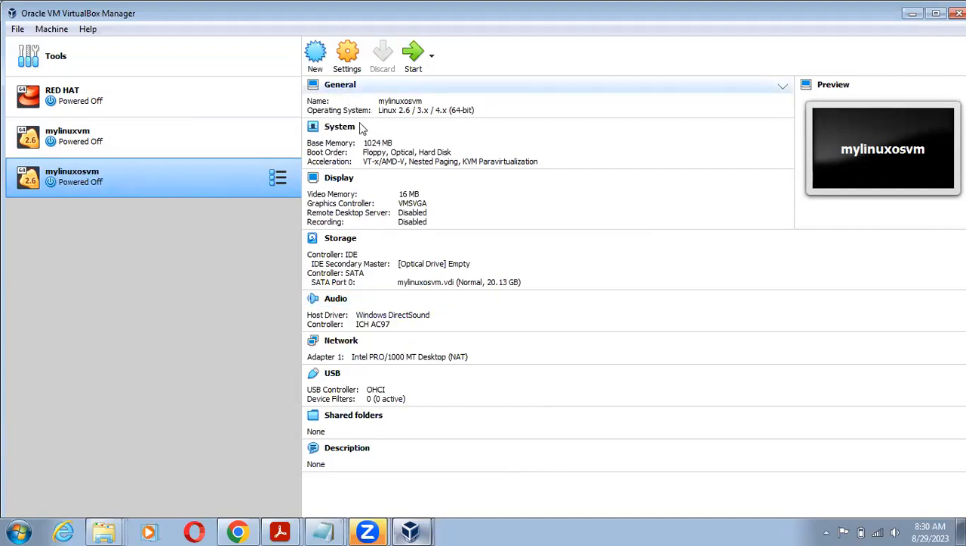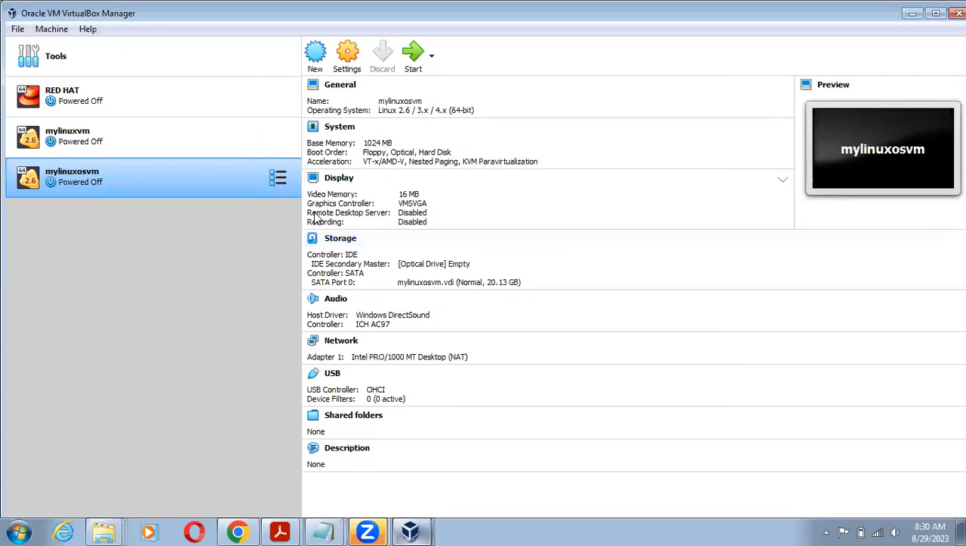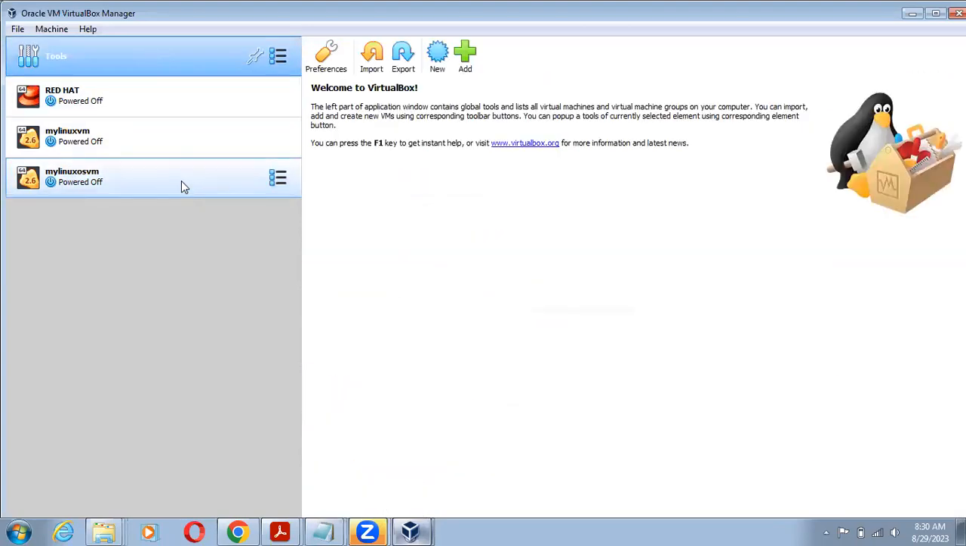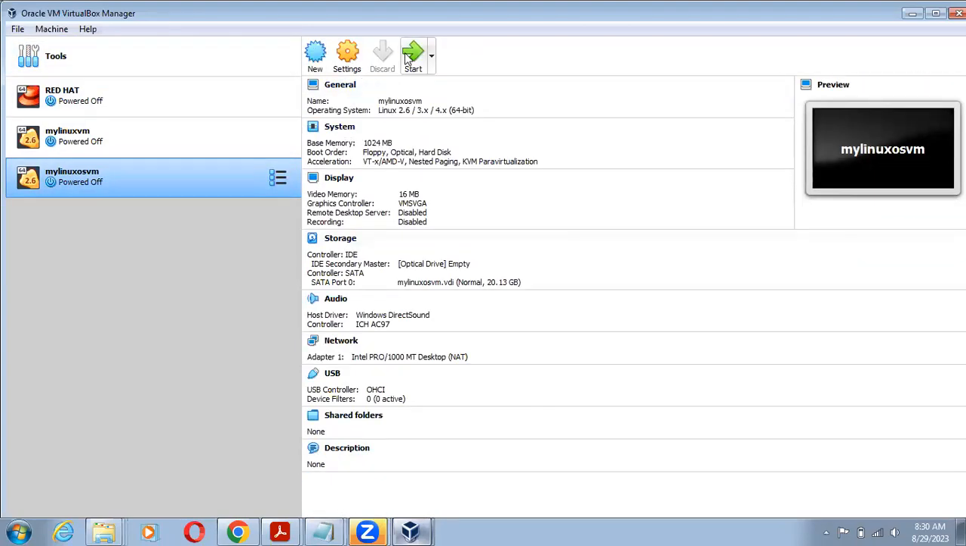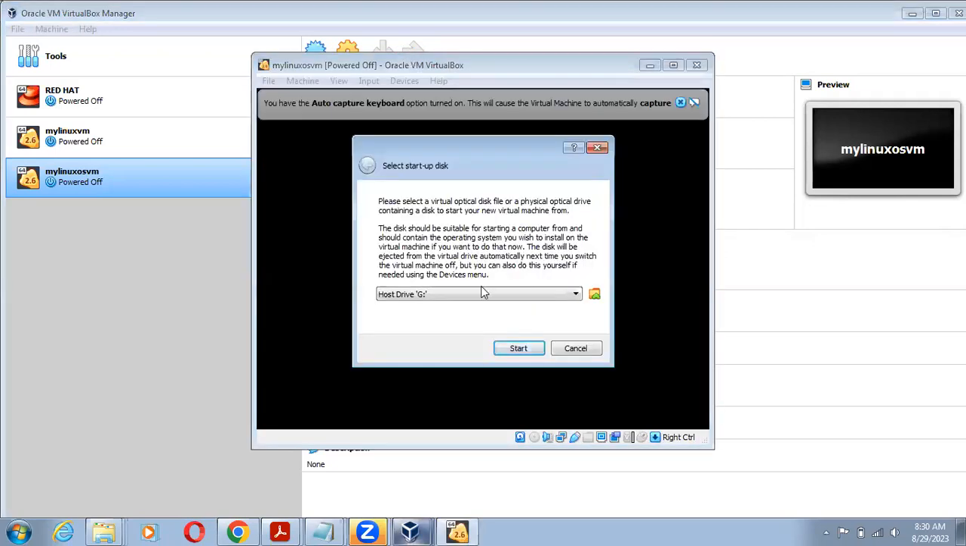You can see the general information: system, display, storage, audio, and so on. Okay, so now we are going to install the operating system on this. To install it, we have to click on start. Okay, but first, before going to this, just a moment.